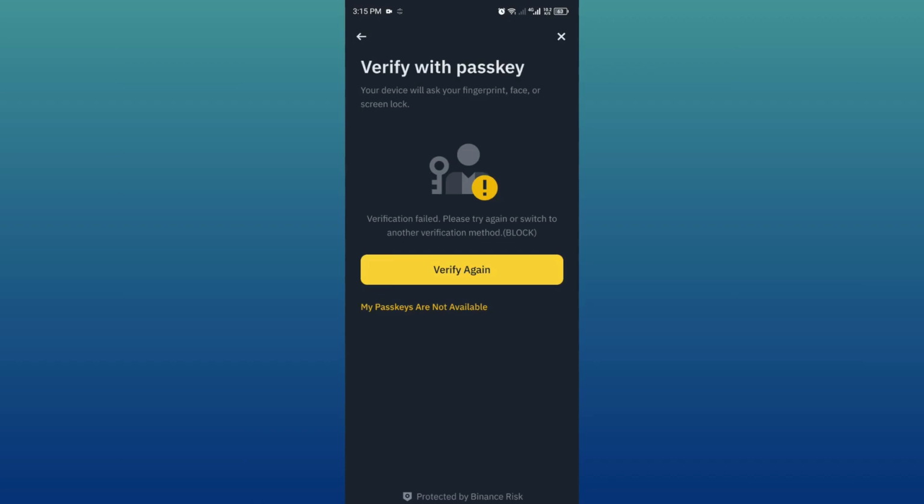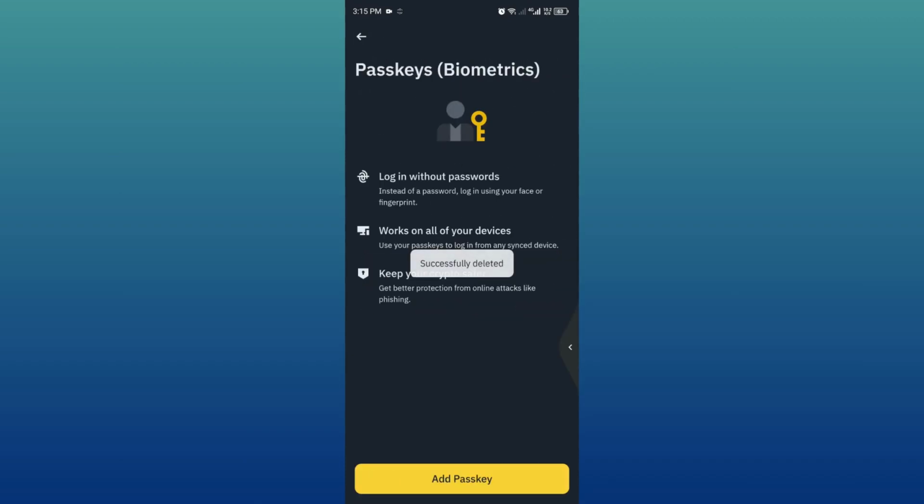And that's it. You've successfully removed facial verification from Binance.